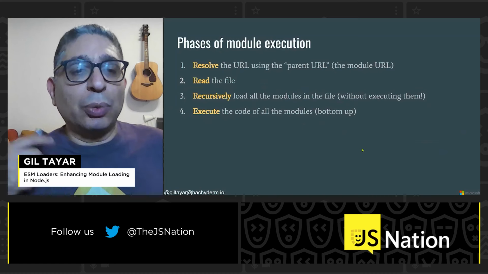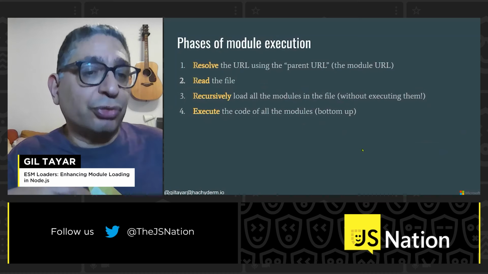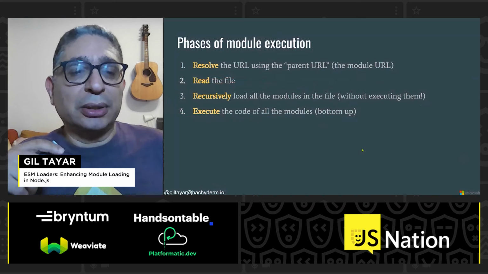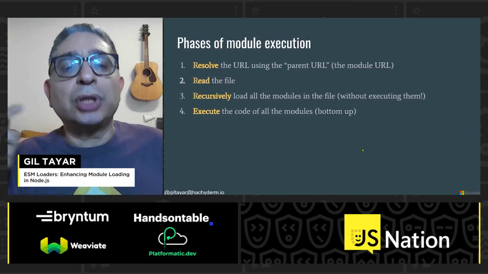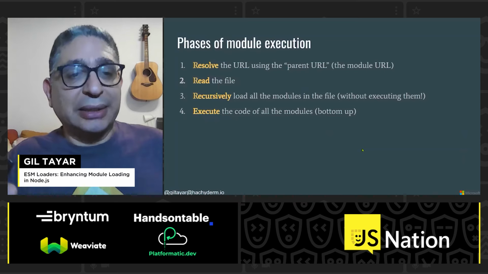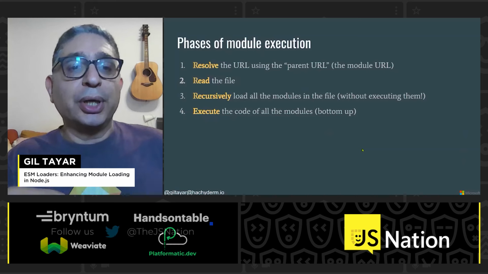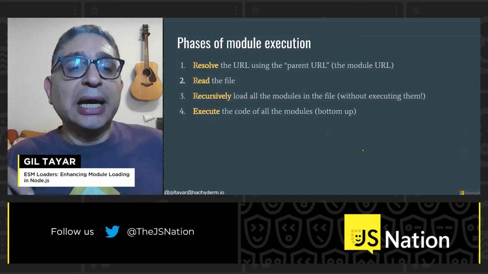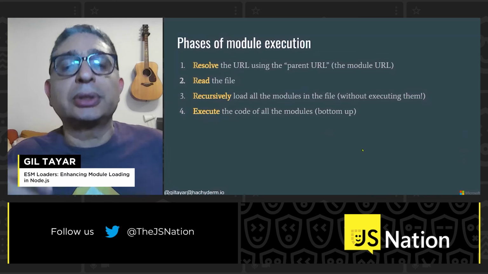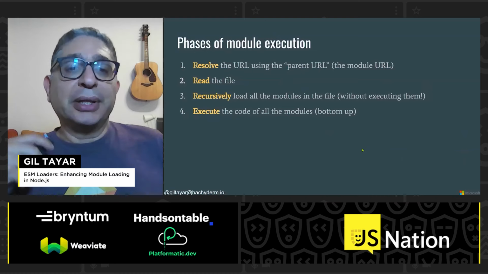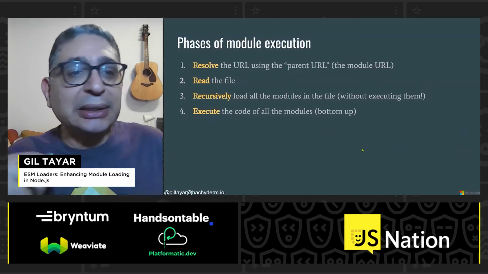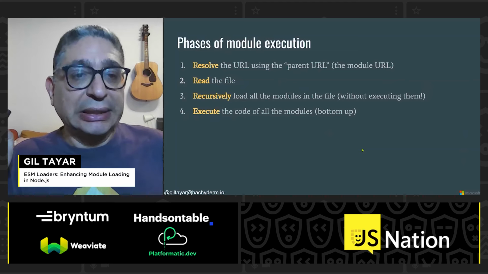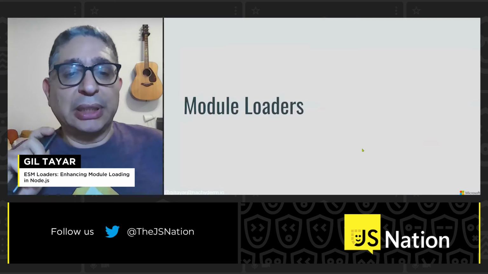Once Node.js resolves the URL, it reads the file from the disk. And then, this is different from CommonJS, but let's not talk about what. It recursively loads all the modules in the file without executing them. Notice that we haven't executed the ESM module above. Once it recursively loaded all the files, it executes the code of all the modules bottom up in the right order. These are the phases of module execution in Node.js and basically in the browsers too. Anywhere ESM is implemented, these are the phases. And this is different from CommonJS. We don't get into where.